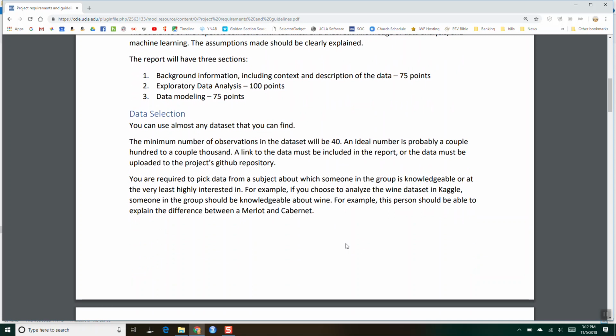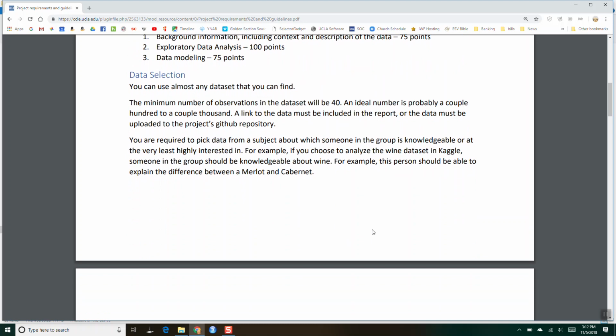If it's not in the public domain, just check about putting copyrighted stuff in your GitHub. You don't want to be breaking any rules. And this is the important part: you are required to pick data from a subject about which at least one person in your group is knowledgeable, or at least very interested. The example I use is, if you choose the wine data set on Kaggle, someone in your project group has to be knowledgeable about wine. I don't want just 3 people who know nothing about wine saying, here's a good data set, let's analyze this. Somebody should know the difference between a Merlot and a Cabernet, or at least what the terms dry and sweet mean, because that plays an important part in the data analysis and your background information.